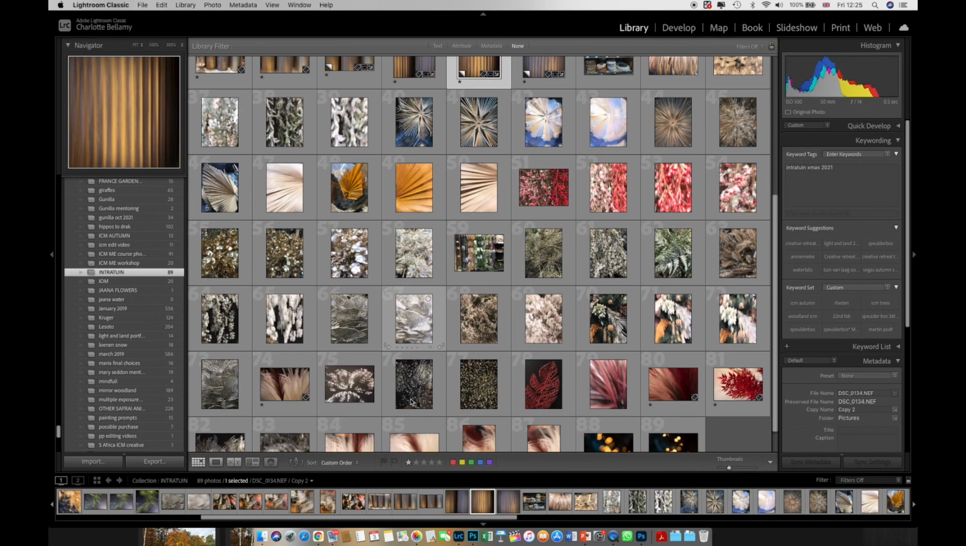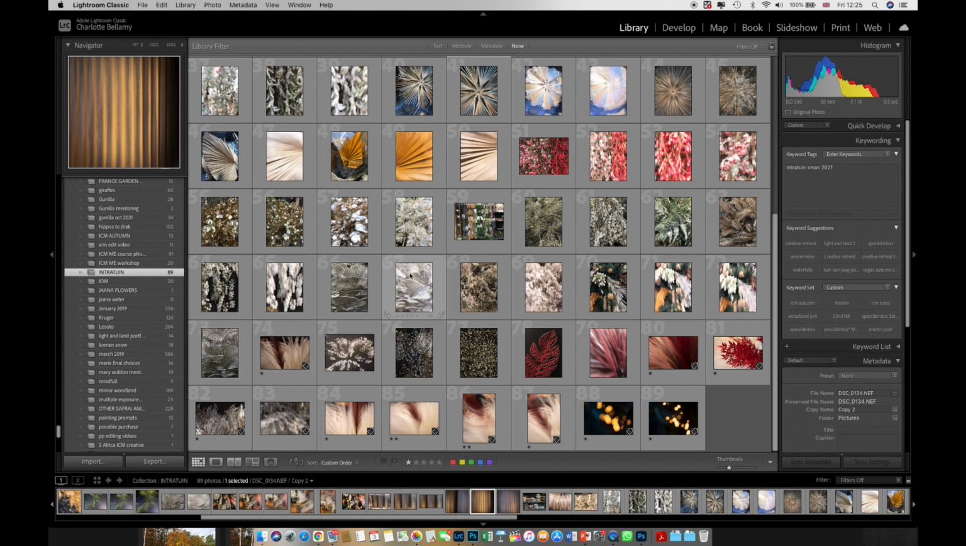So the first one I'm going to work with here is I'm going to choose this gold image here. And then I really like these ginkgo leaves. Now I've had a play again. I've had a play with the ICM, and it was just too soft.